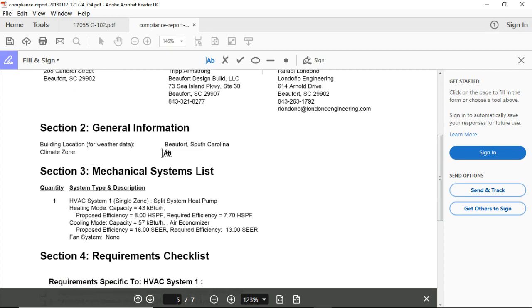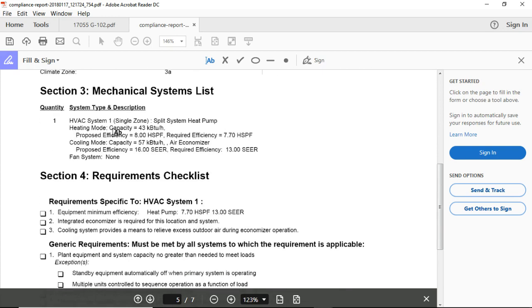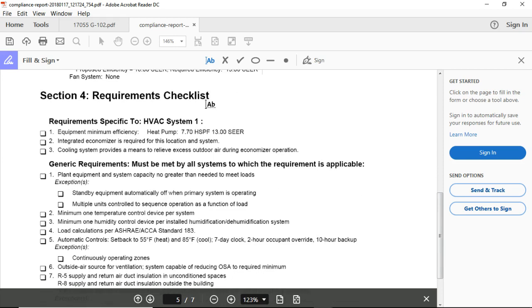Information stays the same. I have one system, and the description that we entered earlier. And then here's where we certify that yes, it meets the minimum efficiency. It has an integrated economizer, which it needs to, and the cooling system gets rid of the outside excess air. Yes, I didn't oversize the system. It does have a temperature control device. Yes, it has a humidity control device, which is usually part of the thermostat, humidistat.